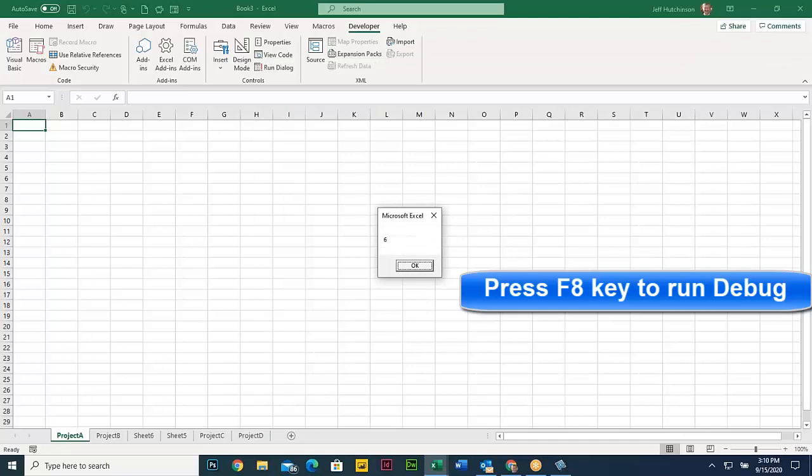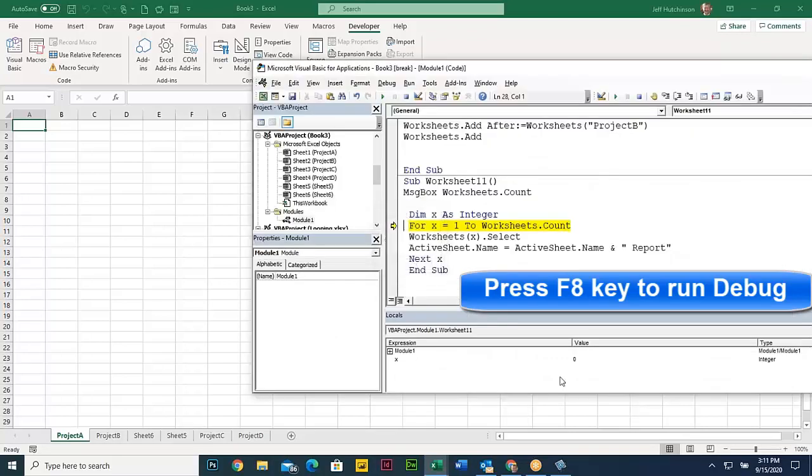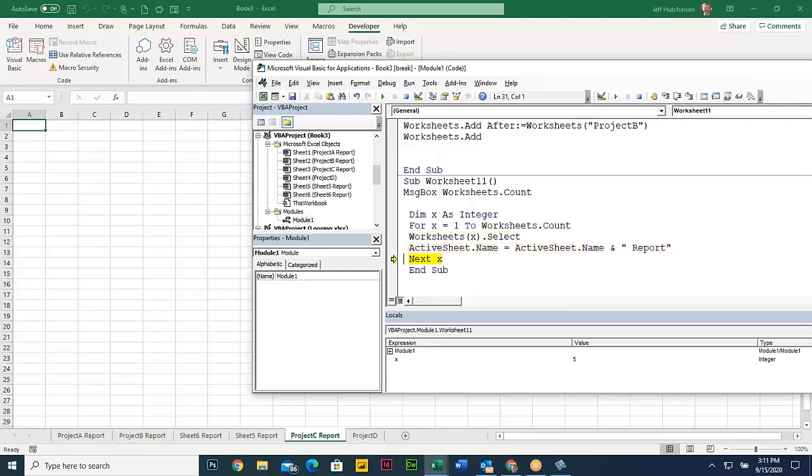It gave us the number 6 because there's 6 physical worksheets out there. Now we're going to go through and select the first one on the list, which happens to be Project A. Now it's going to rename Project A and put the word report behind it. There it is, Project A report. Then it's going to go next, and that one's going to be report. Now this is sheet 6 report, sheet 5 report, sheet C report, and sheet D report, and then it drops out.